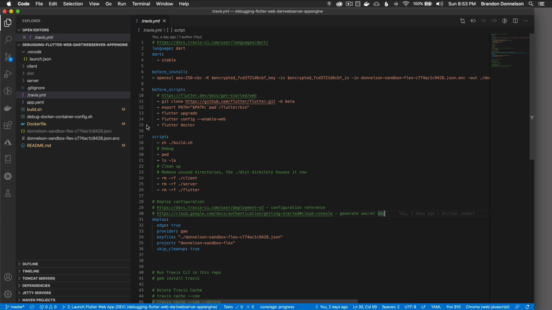That's how you get your key. Okay, so I got the key, I downloaded it, and what I set in the git ignore, make sure I don't commit that, but I will commit the encrypted key because when it is encrypted, I can decrypt it in the Travis CI environment. So that makes it really easy.